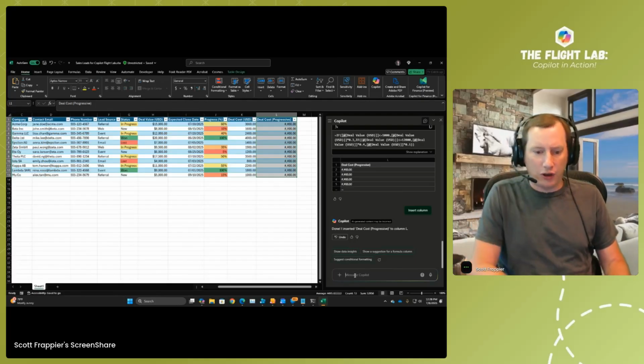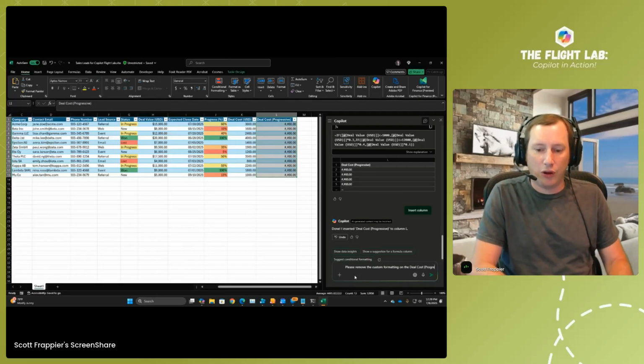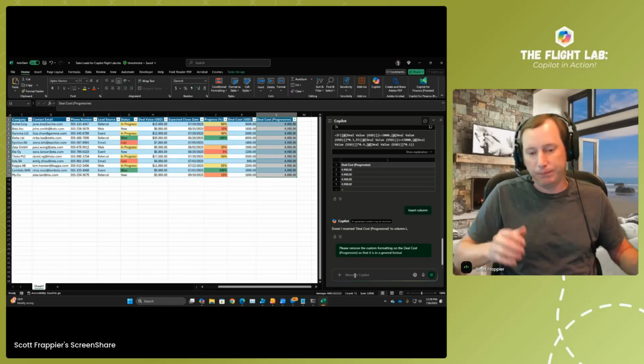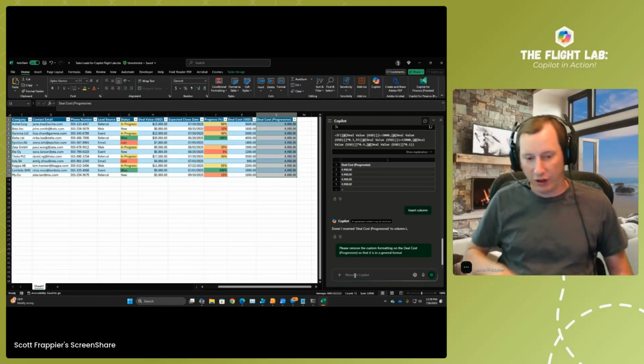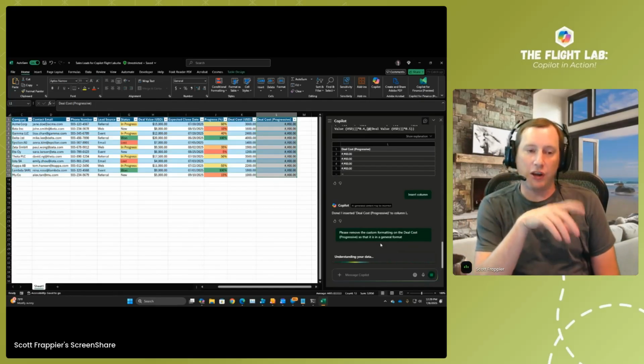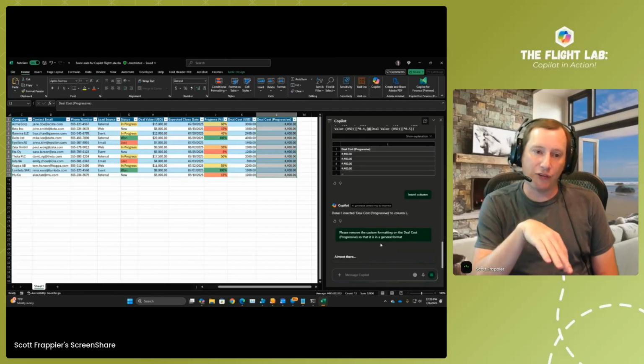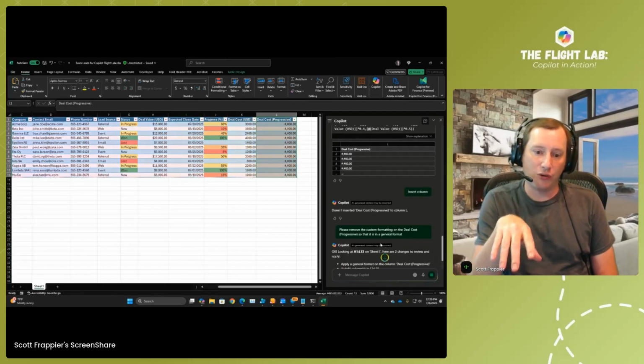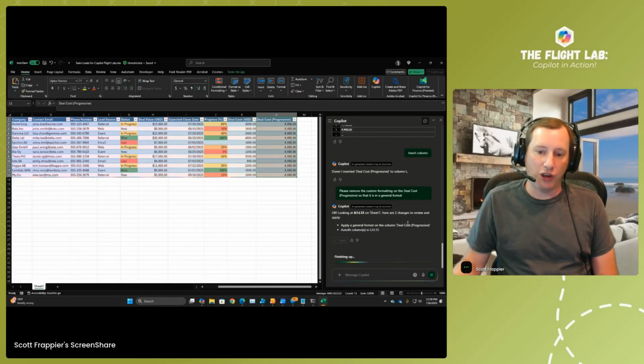So what I could do is say, please remove the custom formatting on the deal cost progressive so that it is in a general format, right? And once again, we'll see how this works. Maybe it works, maybe it doesn't. But what's going to happen here is that it should see that I have this column and that a formula was applied towards it. And on sheet 2, there's a change with it.